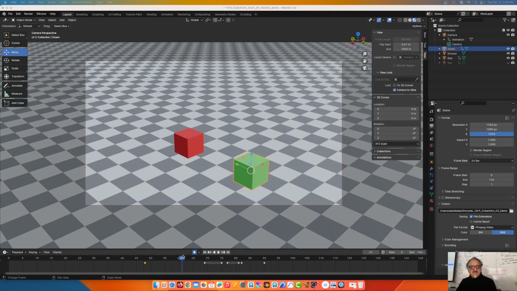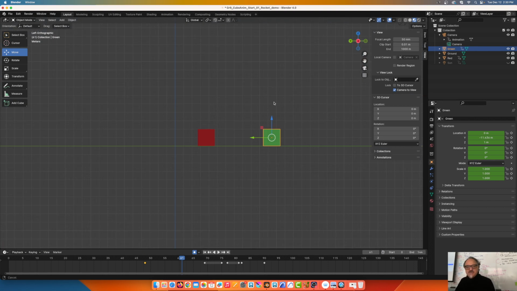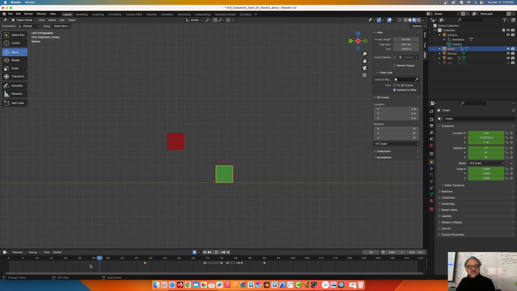All right, the goal of this video is to show you how to export your file as a video file. When you're working in orthographic view here, I'm trying to make sure everything is working. Additionally, I'm going to talk about how to frame your camera.